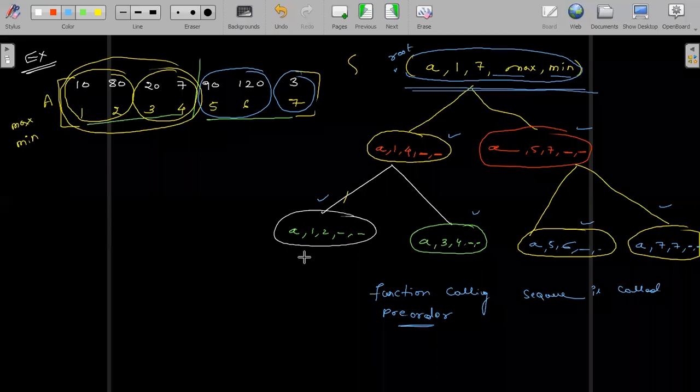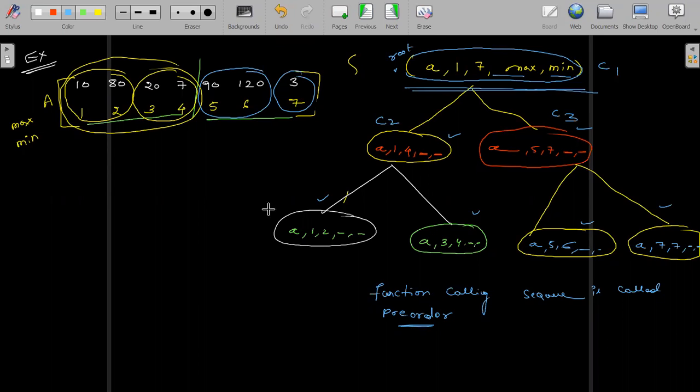Okay. Suppose, think like this. Suppose everybody considers this is C1. What will it do? It will divide into two parts, C2 and C3. When it does the recursion, first it will do the left side or not? Pre-order is nothing but going to the left first. First it will complete the left.